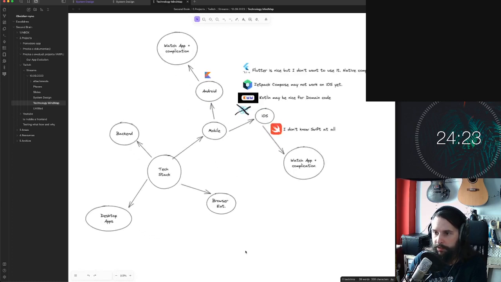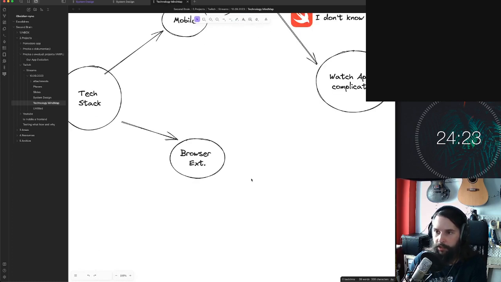For the browser extension, I actually have no idea how to even start. I will have to do some research and then figure it out. I don't know if there are frameworks or ways of doing it, or you just use... I think for Chrome at some point it was Dart that was used for browser extensions. Not sure anymore if that's true.